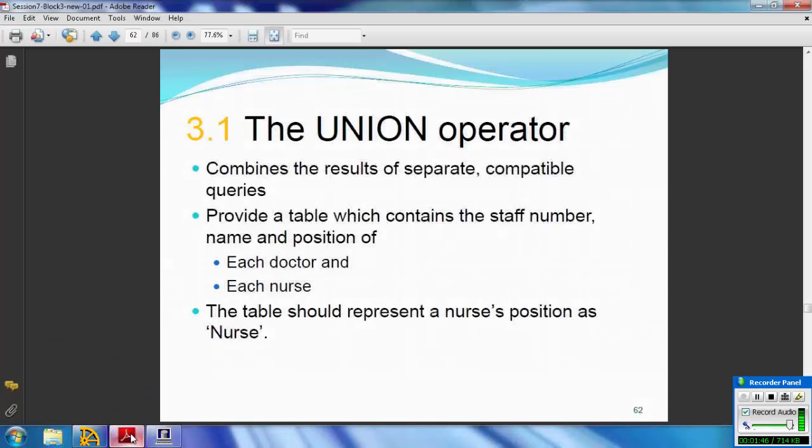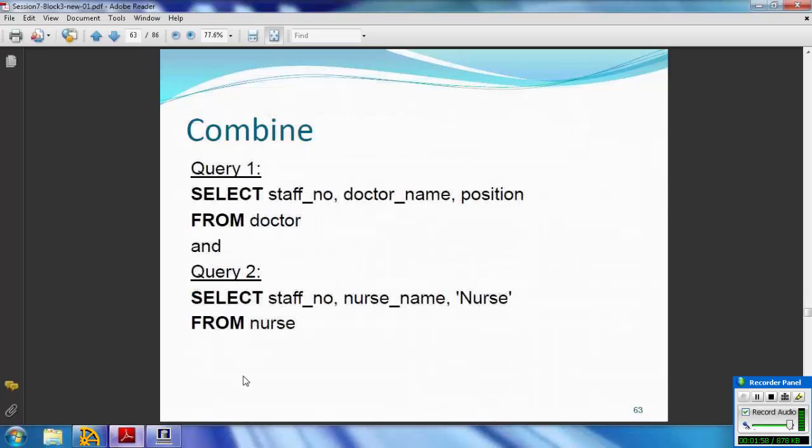So we need to solve this. The table should represent a nurse position as nurse. So we can just add a temporary column called position, and the position will be nurse. First query: select staff number, doctor name, position from doctor. The second query will be select staff number, nurse name, nurse from nurse.